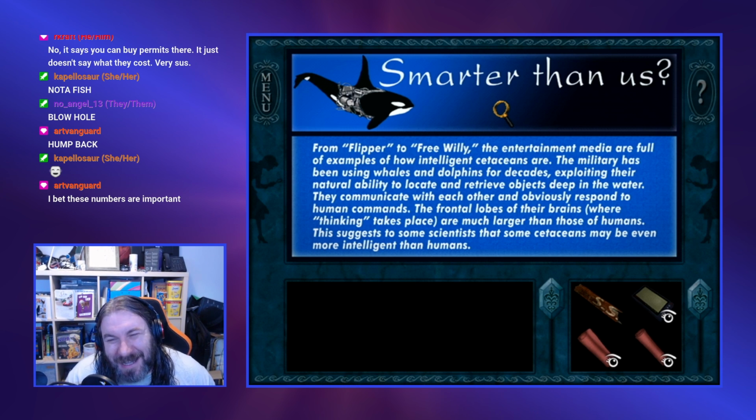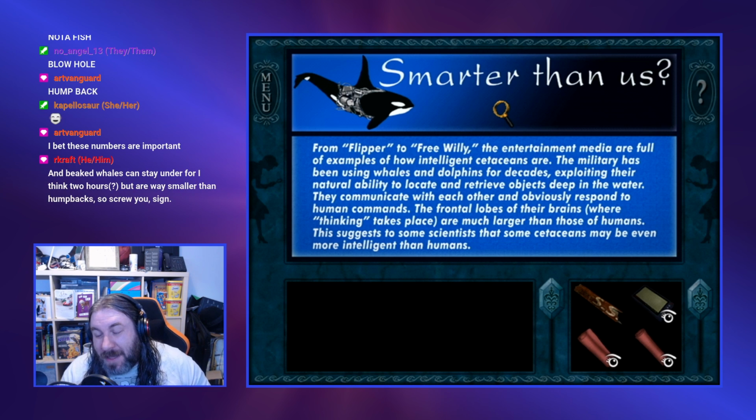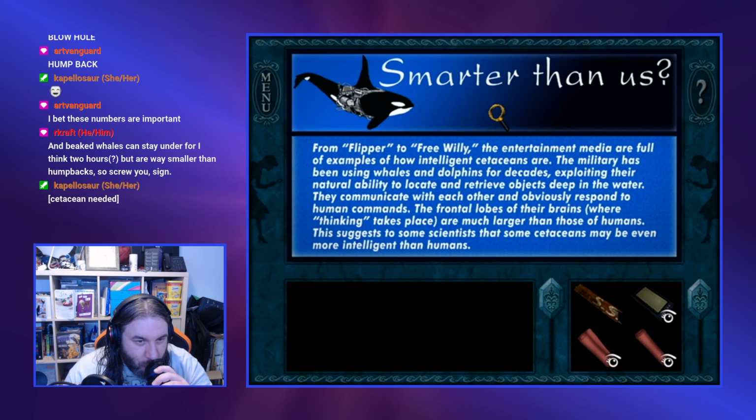Those wacky scientists. Bet those numbers could be important numbers. Cetacean needed, love it.